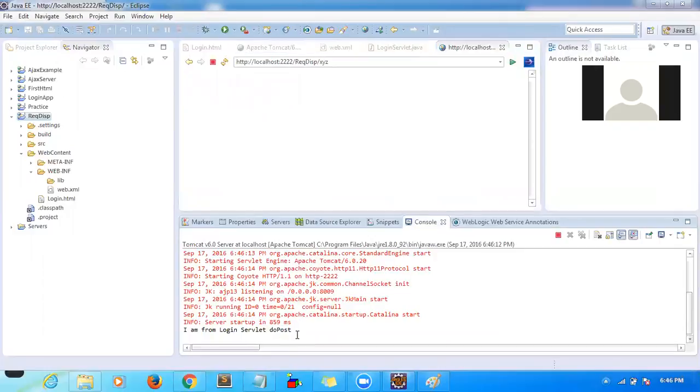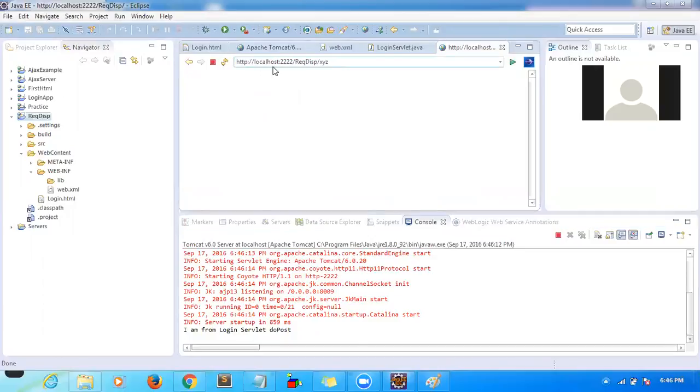See here, it went to the doPost method, correct? From the doPost method we are getting the message I am from login servlet doPost. Did you see the URL here? It is http colon, localhost, application name, slash, request name, the action name. Action name you will see.